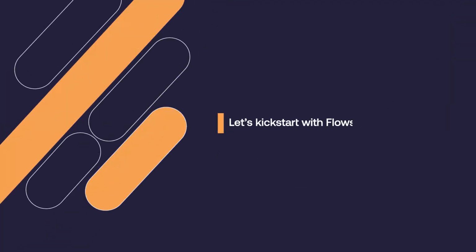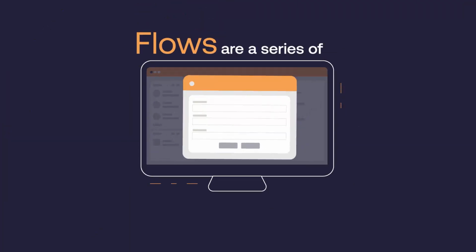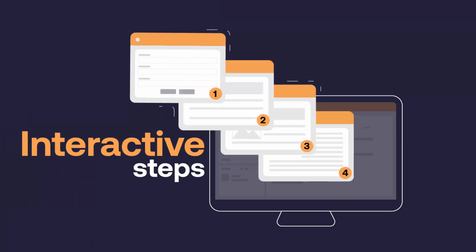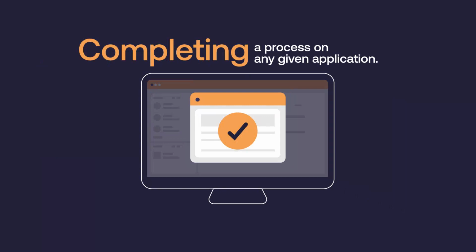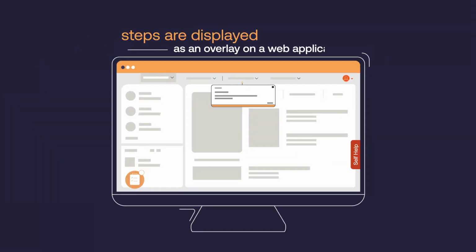Let's kickstart with flows. Flows are a series of interactive steps that handhold users in completing a process on any given application. These steps are displayed as an overlay on a web application.